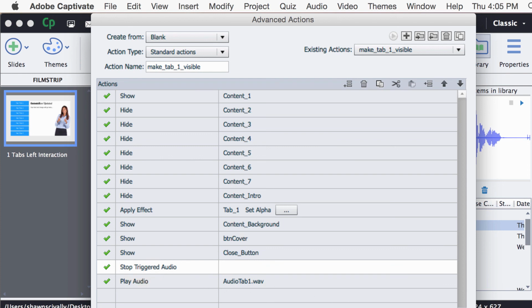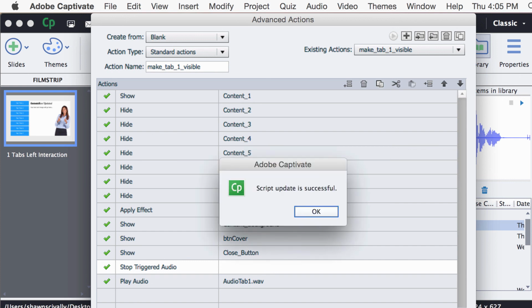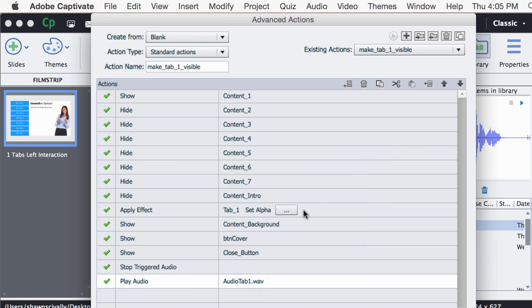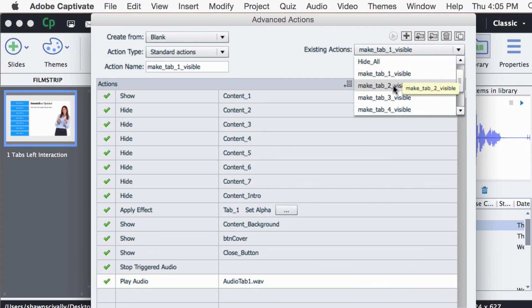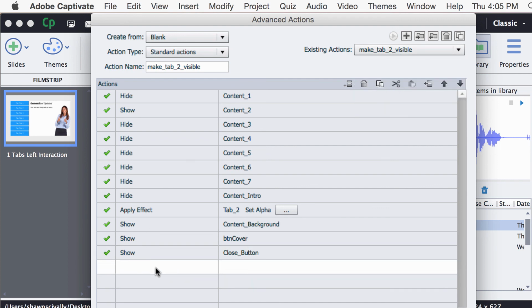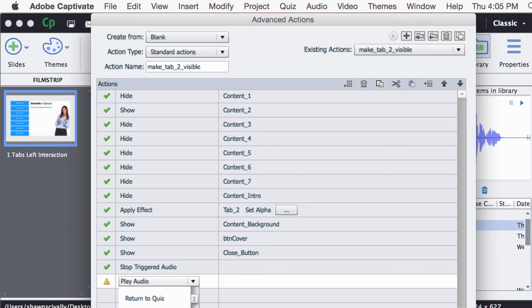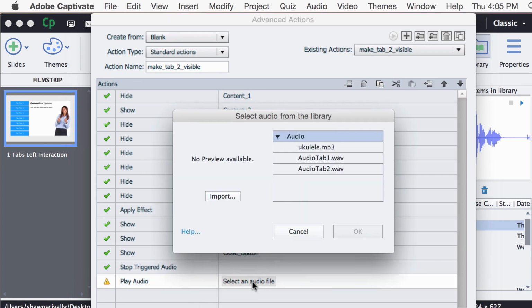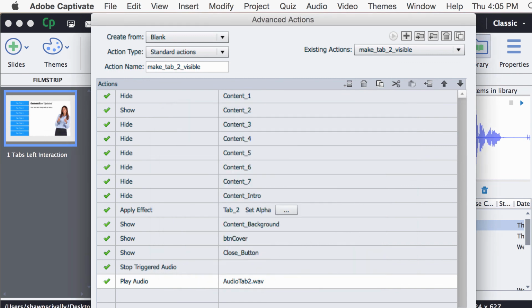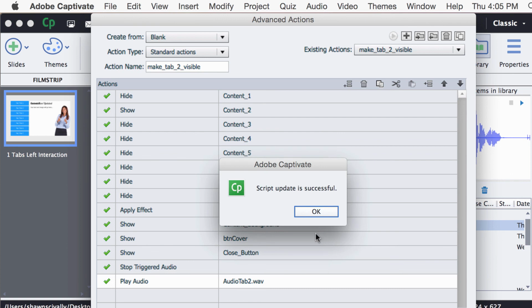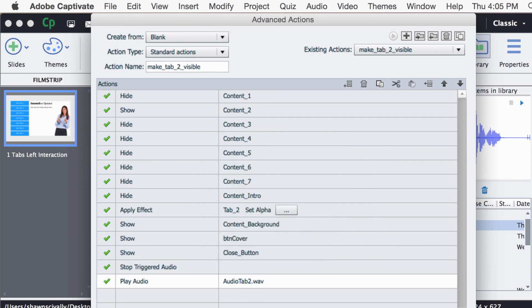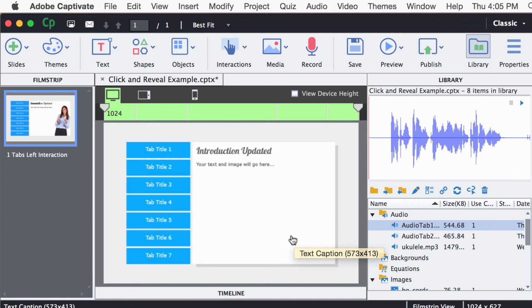And now I'm going to go down to the bottom and do update action, and it was successfully updated. Now I'm going to go into my tab 2, and I'm going to do the same thing, but this time I'm going to get it in order. I'm going to get the stop triggered audio first, and then play audio, and then select my tab 2 audio and click OK. And you do that for each tab. Make sure you update your action so that it saves, and then that would be all that you need to do to add your narration.